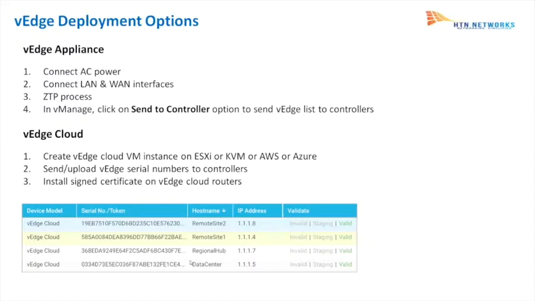For vEdge Cloud, you have to create a vEdge Cloud VM instance on ESXi or KVM, or on the cloud, AWS or Azure. You basically create an Excel worksheet where you put all your device serial numbers and then upload the device serial numbers to the controllers, and then you have to install the signed certificate on the vEdge Cloud routers.